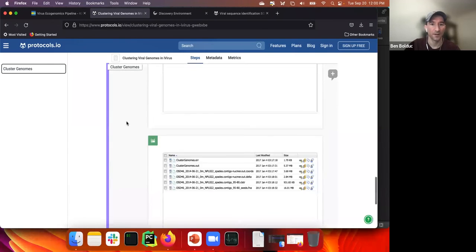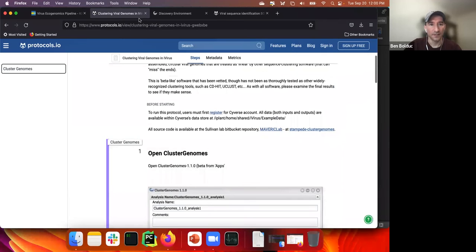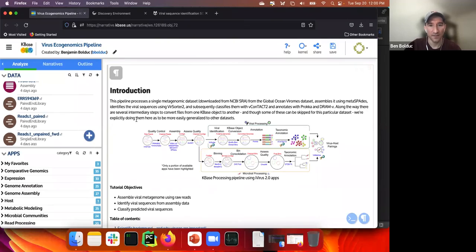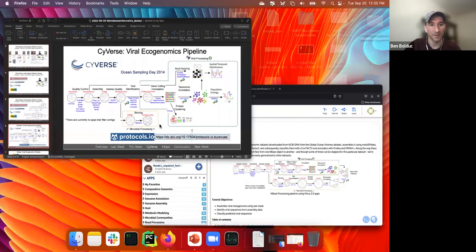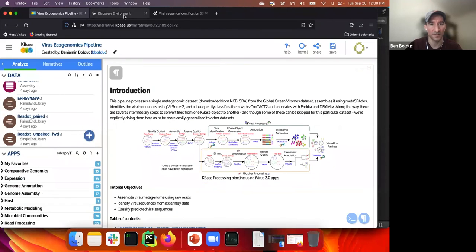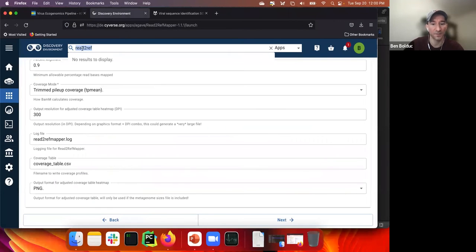Okay. And that is pretty much most of the ecogenomics pipeline I have for Cyverse. I don't have protocols for Metapop enabled quite yet, but the app is available in the Discover environment as well.